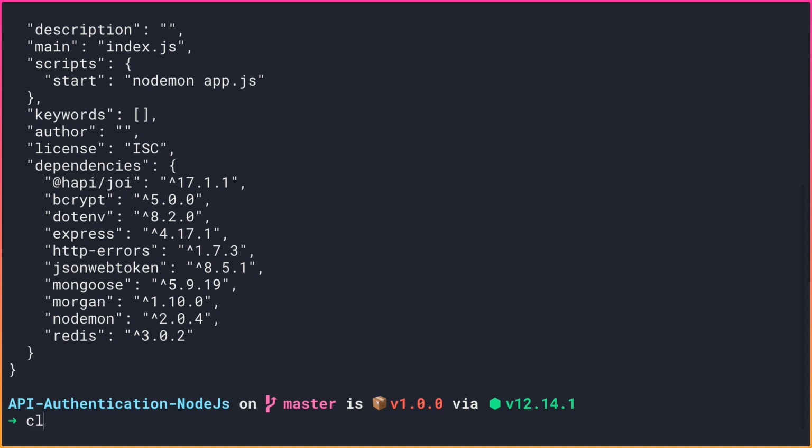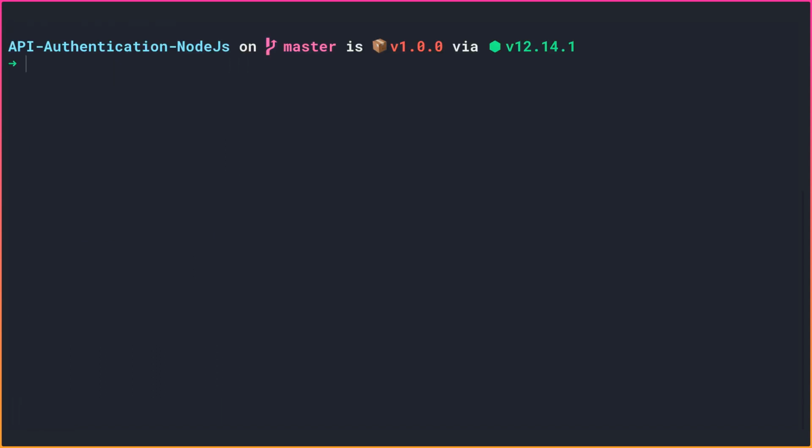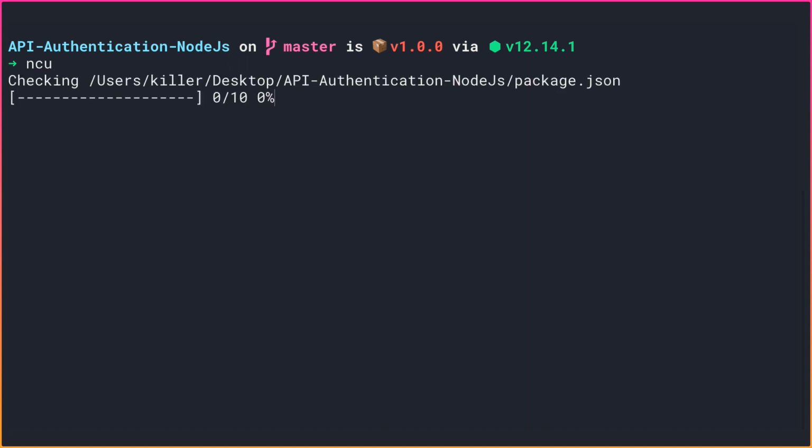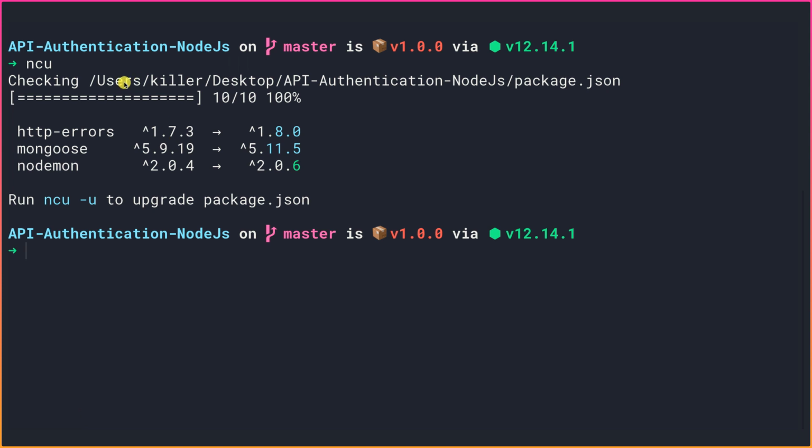It is very simple. Since we already have npm-check-updates installed, we simply need to type ncu and press enter here. And now it will tell you what updates are available for your dependencies. So we see here that we have an update for http-errors from 1.7.3 to 1.8.0, and similarly for Mongoose and similarly for Nodemon.